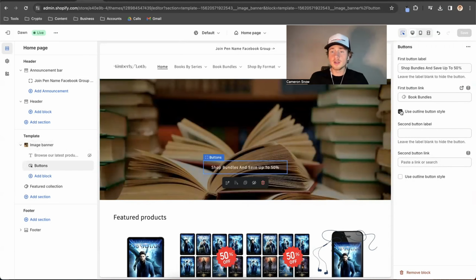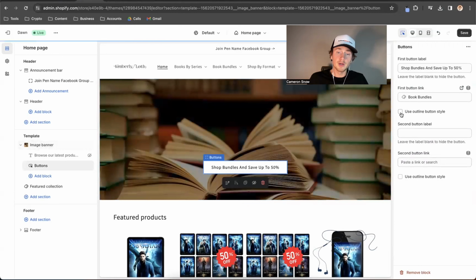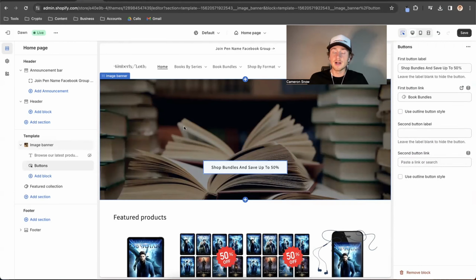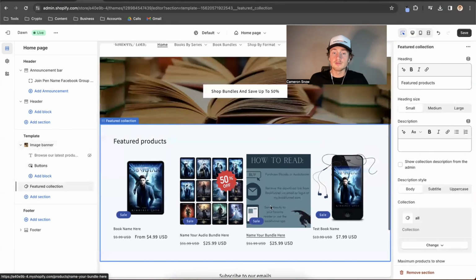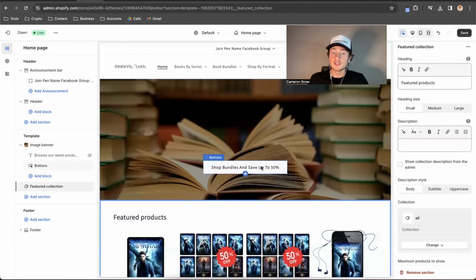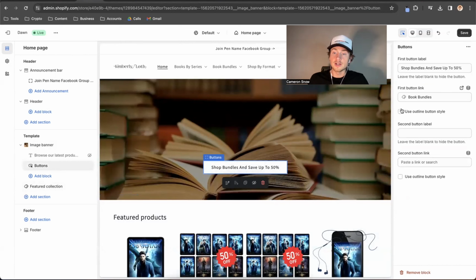Now, one other thing you can do as well is click on this Use Outline button style. That way, if you do have a darker background or it doesn't mix as well with your text in terms of just being visible, you can select that as well. That's going to be that check mark right here.